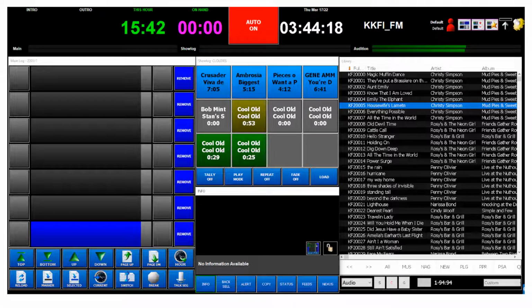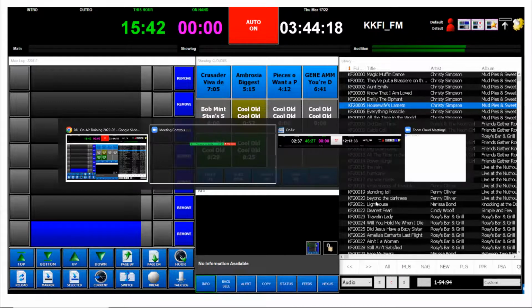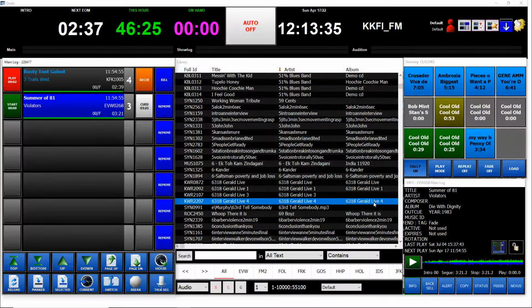And now we'll share the screen for the PAL on-air software and talk about the screen and some of its features. First, let's talk about the header at the top of the screen. There's several different fields of information that are useful to us in the on-air studio. The first is the next EOM.